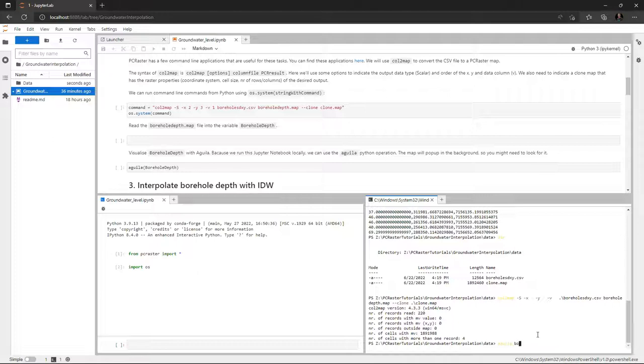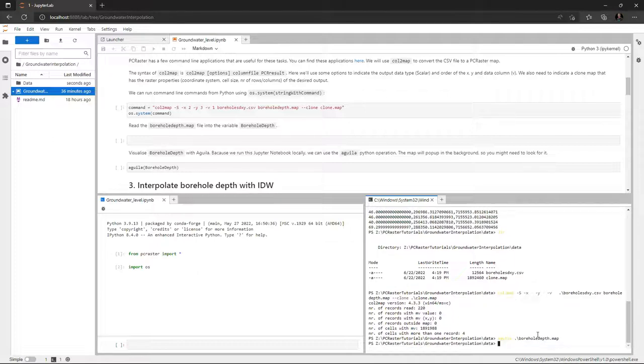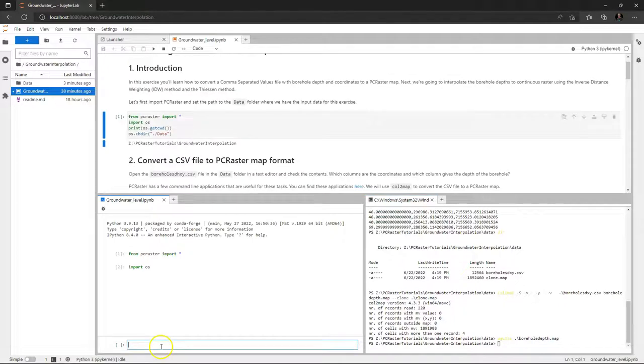There's the Aguila command that we can use to visualize PCRaster maps. Note that the map will pop up behind your web browser. So you need to go to the taskbar and find the map.